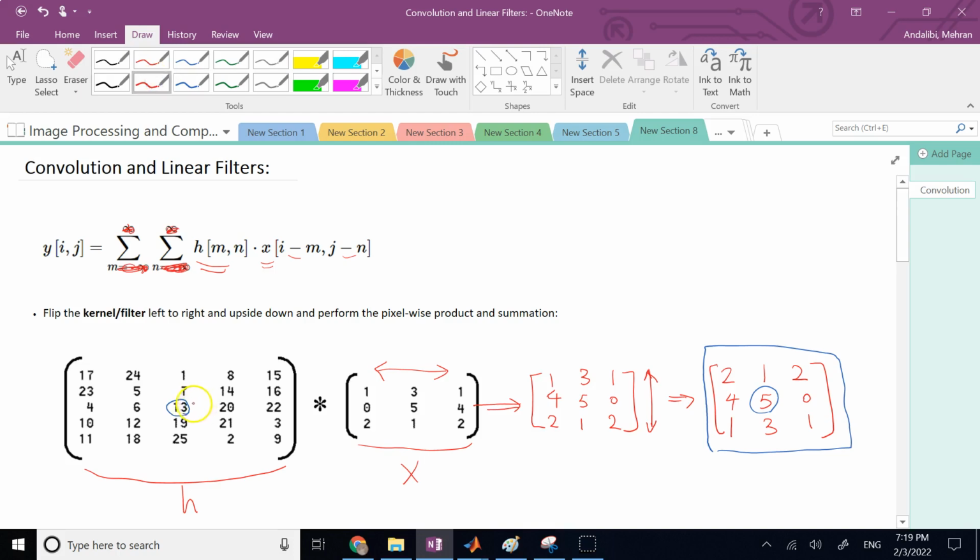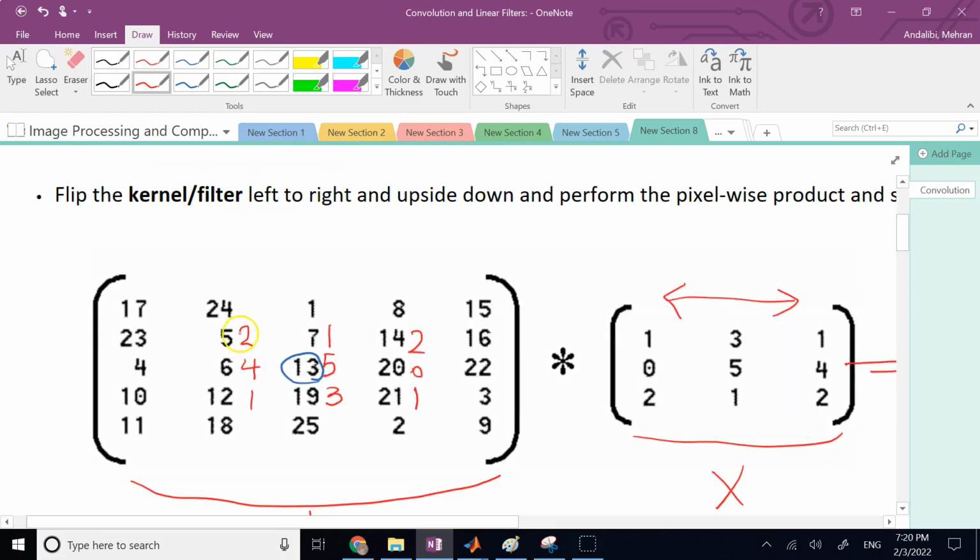So this is what's going to happen. The 5 is going to be on top of 13. The 1 is going to be on top of 7. 3 goes on top of 19. 2, 0, 1 will go on top of 14, 20, 21. And then 2, 4, and 1 will go on 5, 6, and 12. Now you do basically multiplication element by element, or pixel by pixel. So you multiply all of these numbers together and then add the result. Whatever result you get, that is the value for this location.